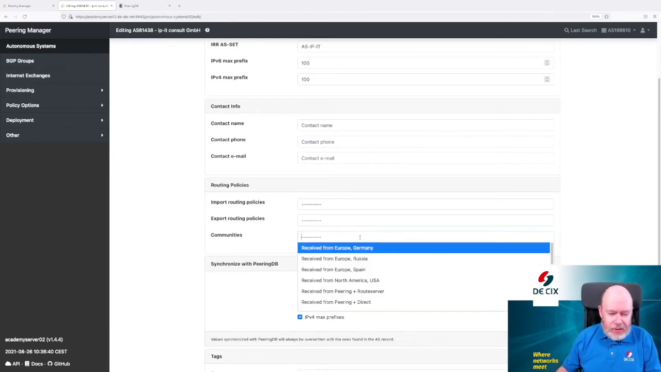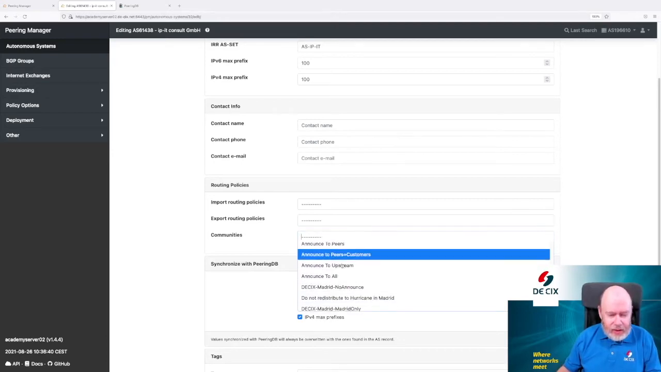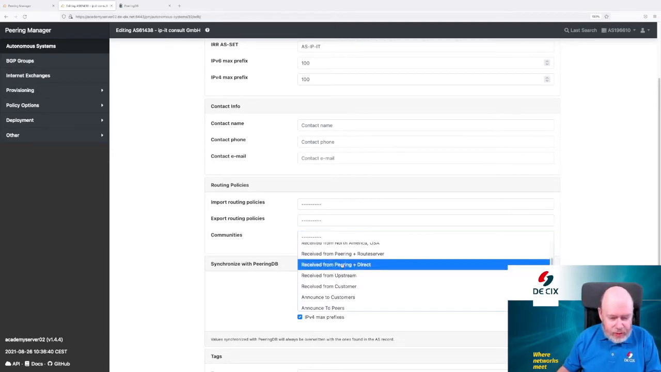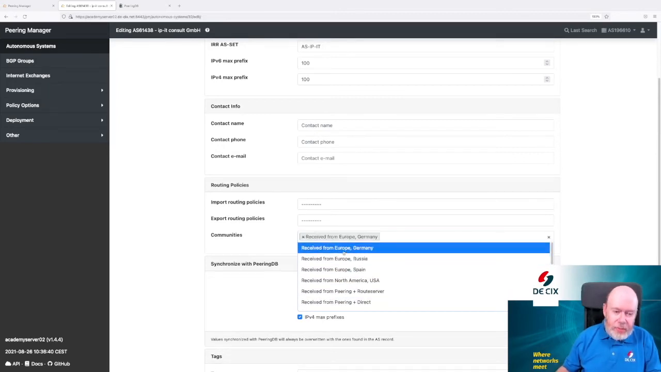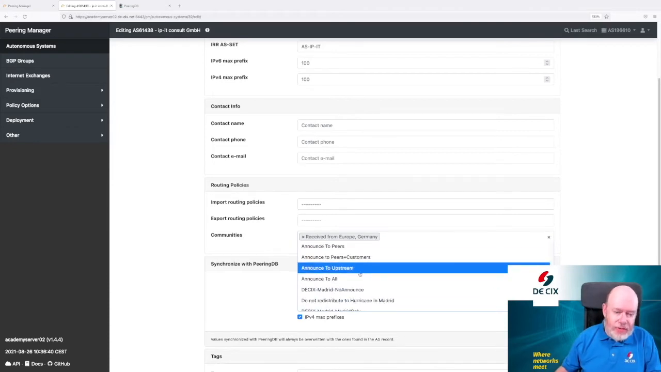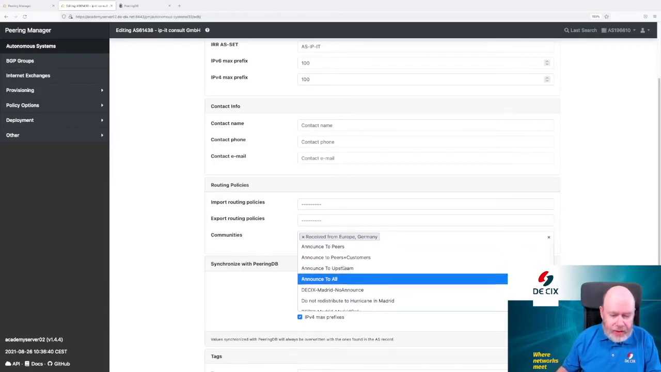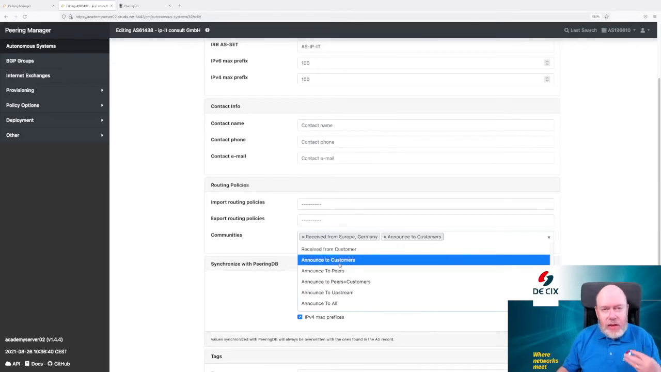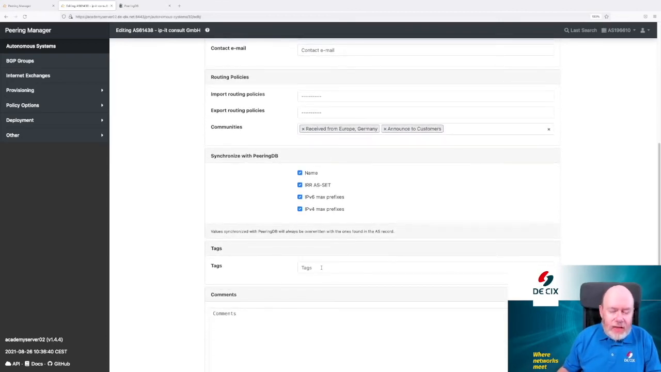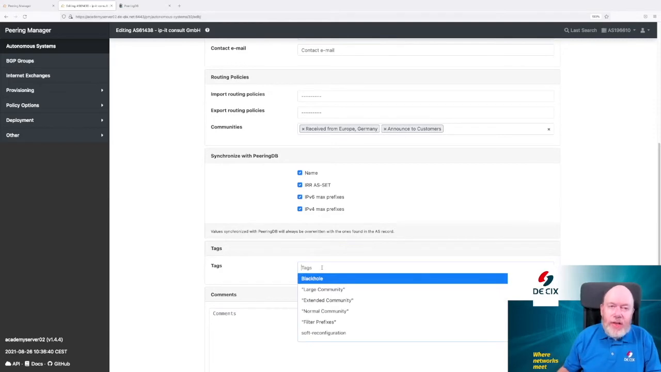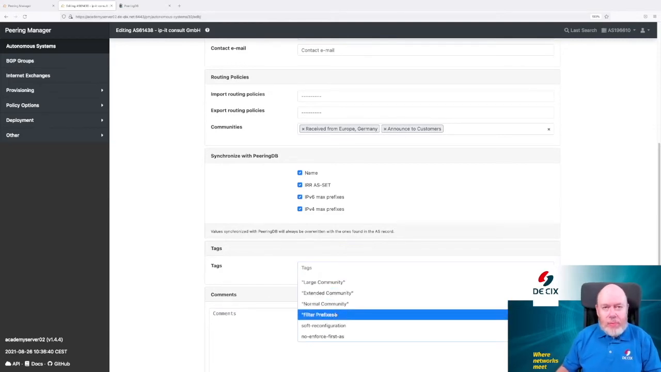I can add communities. For example, I can say, well, since we are peering in Frankfurt, I have received that from Europe in Germany, and I want to announce this to only my customers. So these are pre-prepared policies I have prepared for Peering Manager already. I'm going to show you later how to define that. So, and that's all. And another thing is I have prepared some tags. And for tags, I can say, for example, I don't know this guy.